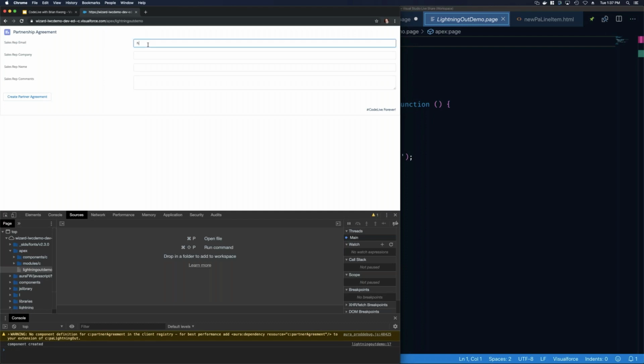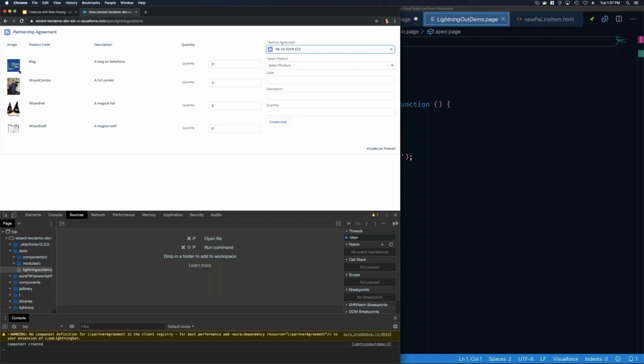We can do hello CodeLive. Except that's an email. Yeah, hello at CodeLive.com, and create our partnership agreement. And you'll see everything is working just like we had it working in our Lightning Web Component app page, but now it's working in Lightning Out. And it's even including our partnership agreement and everything else for us.